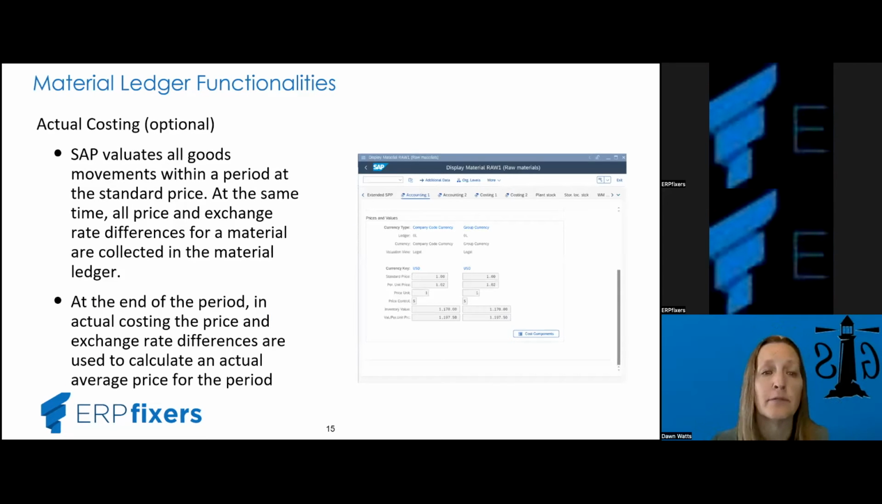So for material ledger functionalities, I wanted to focus in this screenshot on the fact that you have here a periodic unit price in the accounting one view. For those who haven't seen material ledger before, this is a key difference in the material master record when you activate the material ledger: now in this accounting one view, you have those multiple currency views, whereas before you just had one. So this is key to note. And then also you have the periodic unit price. That's really what actual costing calculates and populates.